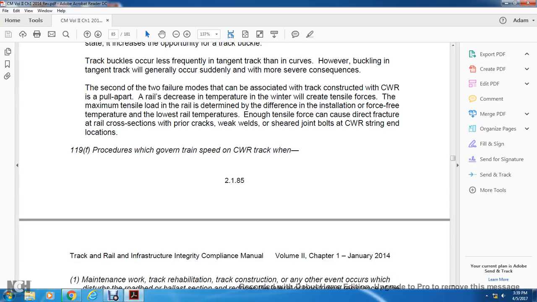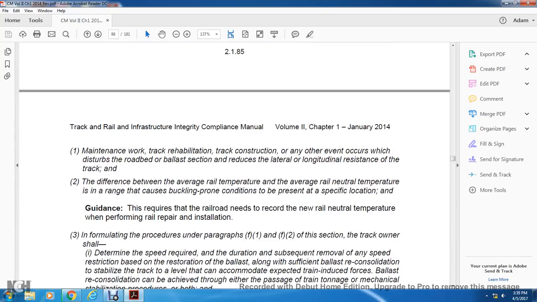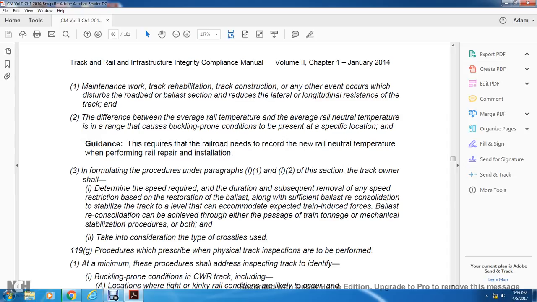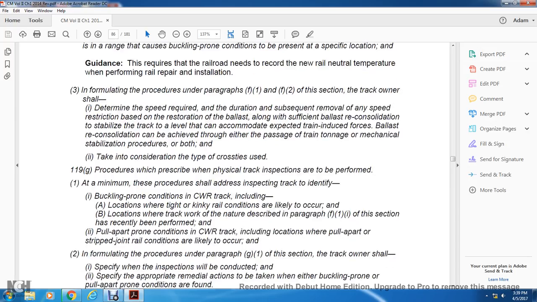119F, the procedure will govern the train speed, continuous welded track speed. Maintenance work, track rehabilitation, track construction, or any other event that disturbs the roadbed ballast section, reduces the lateral and longitudinal resistance of the track. The difference between the average rail temperature and the neutral temperature may cause buckling-prone conditions at the specific location. Guidance requires the railroad to determine the rail neutral temperature when performing rail repair and installation.